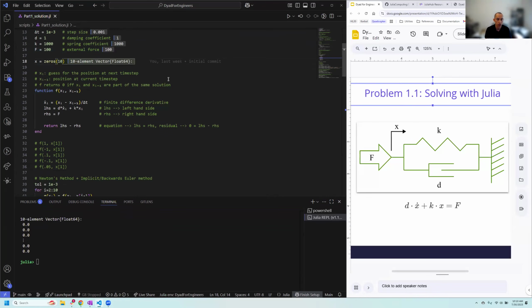So how are we going to solve this? We're going to create a function that implements a method called the finite differencing derivative. We have this function called f, and f takes in two arguments. The first argument is x sub i, and the second argument is x sub i minus 1. x sub i is the guess for the x position at the next, or subsequent, time step. The second argument, x sub i minus 1, is the position at the current time step.